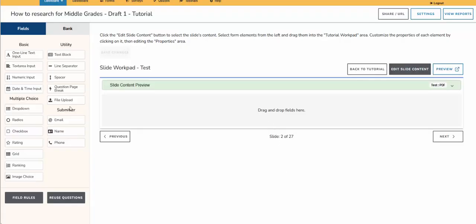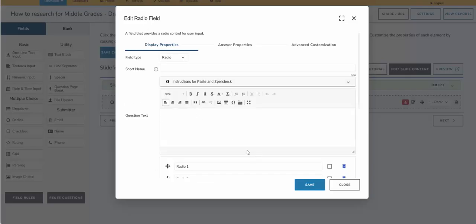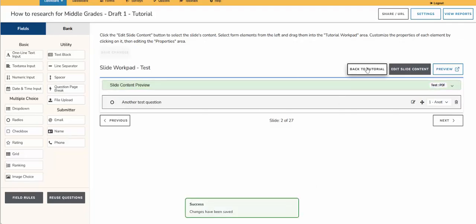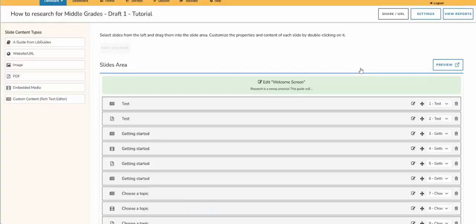And the process repeats where I can put more questions in here. Another test question. And then if I'm done with that, I click back to tutorial.